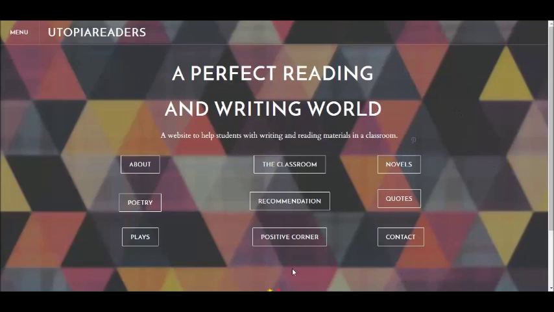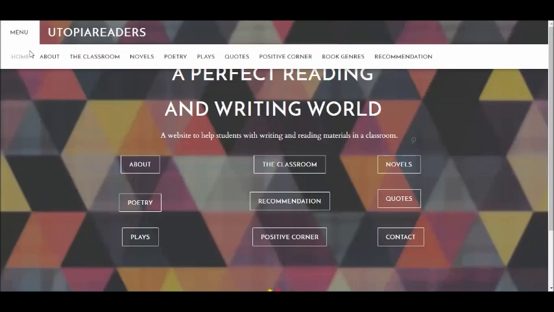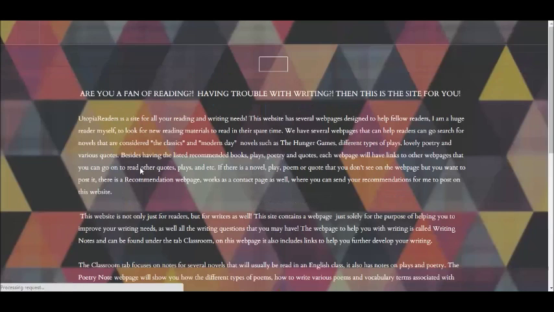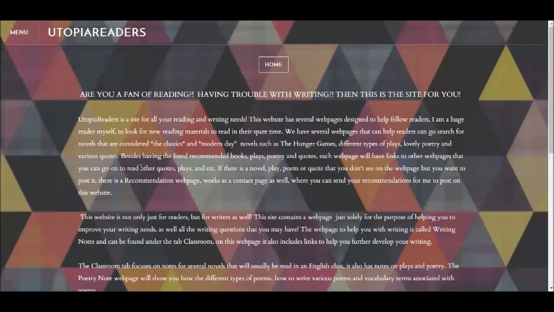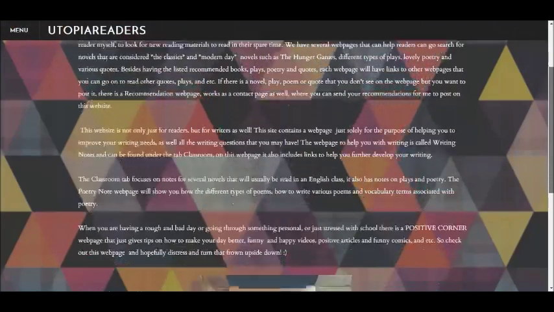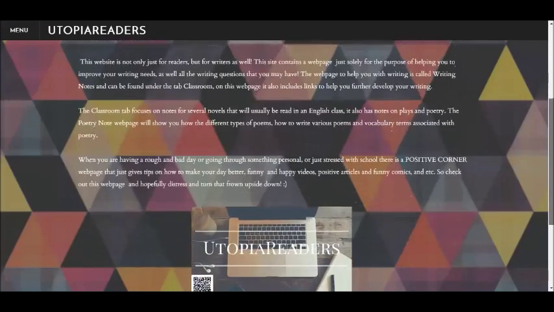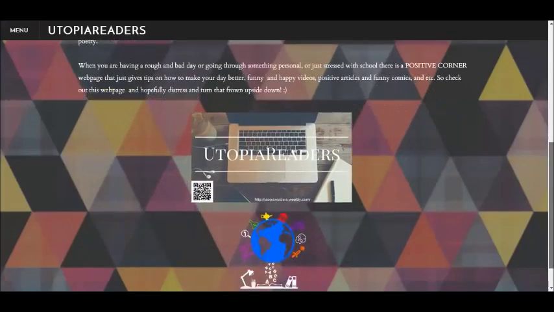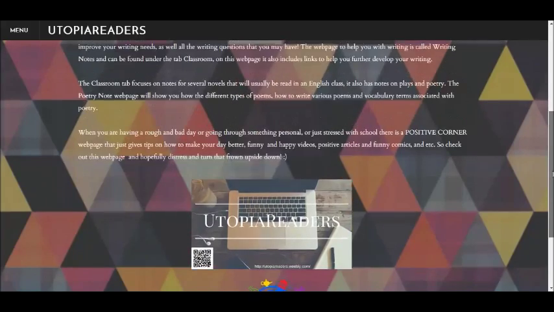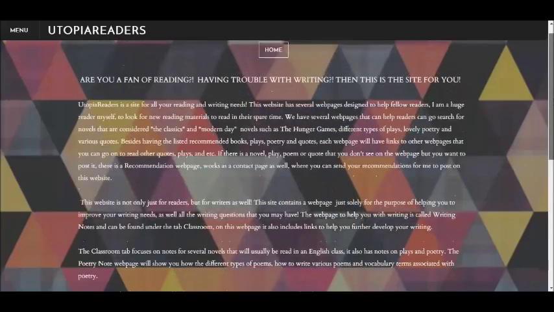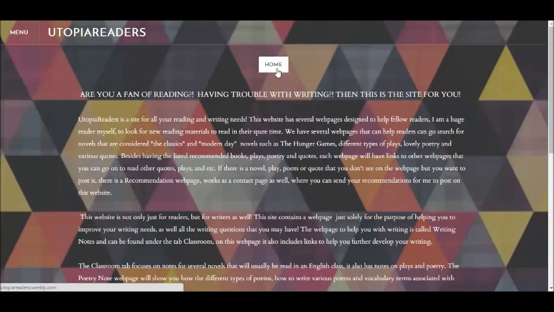Now we're going to navigate to the About page. We could do it in two ways. We could click on About, or we could click on the About button. The About web page is what the website is about, its purpose, and the purpose of each web page. You click on the home button and it takes you back to the home page.